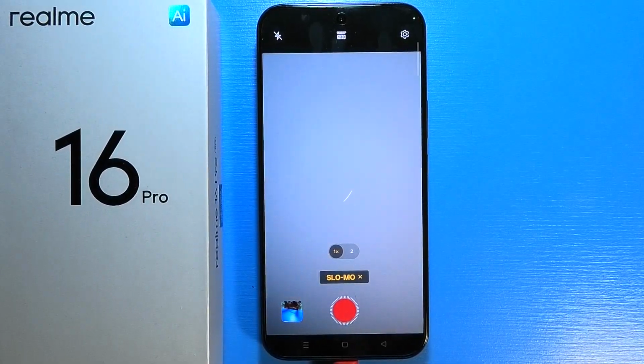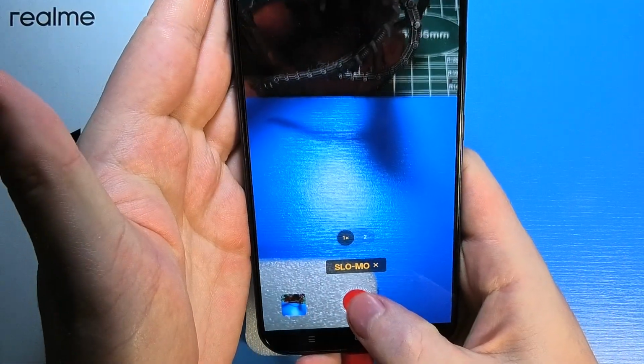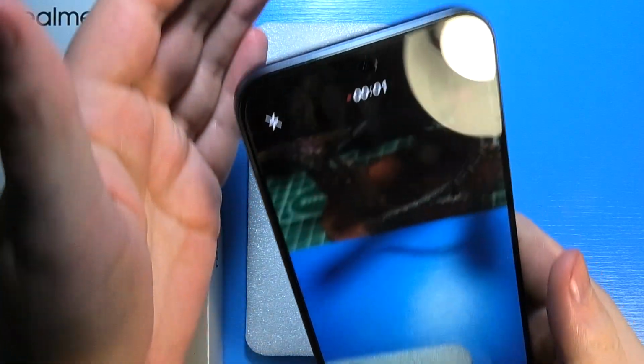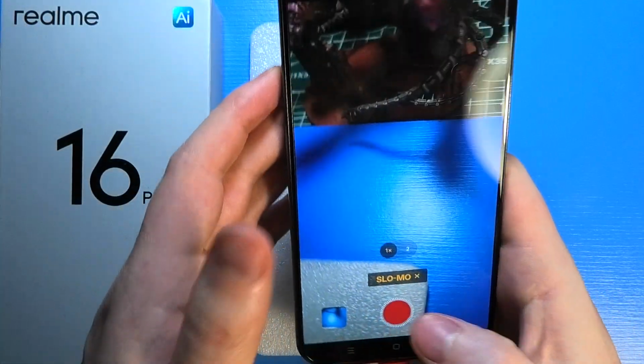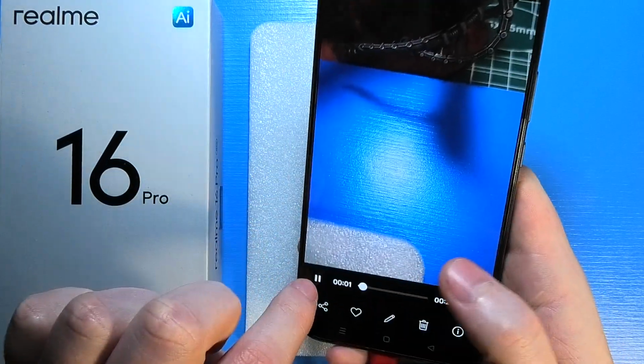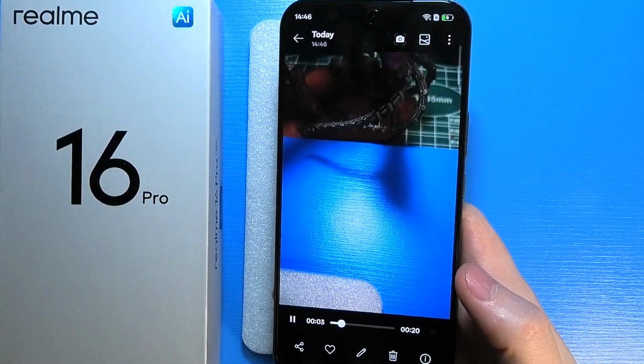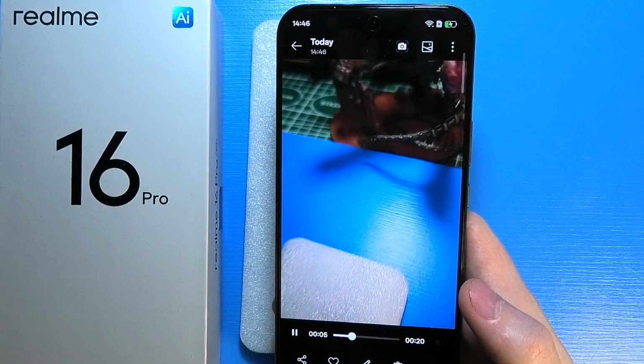Then when you're ready, all you have to do is grab your phone and click on the shutter button to start recording that video slow motion. Then you can record something that is moving, and now if we check the slow motion right here, as you can see, it works fine. So that is basically everything.